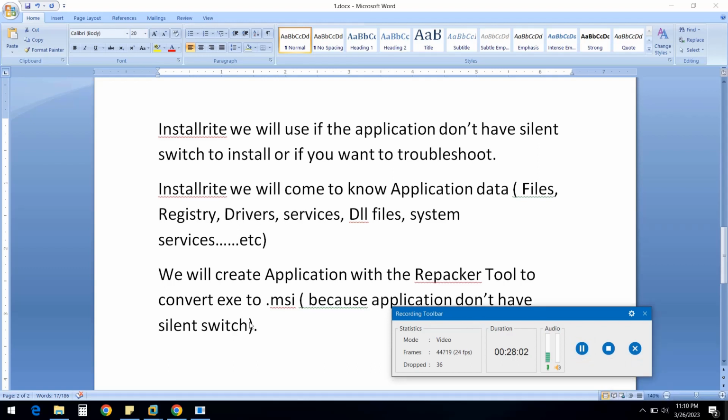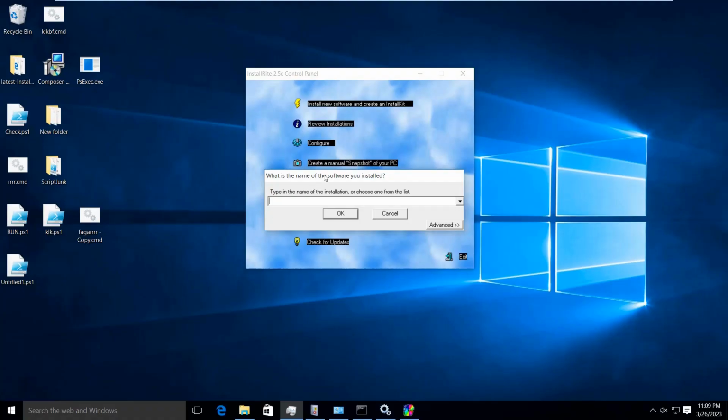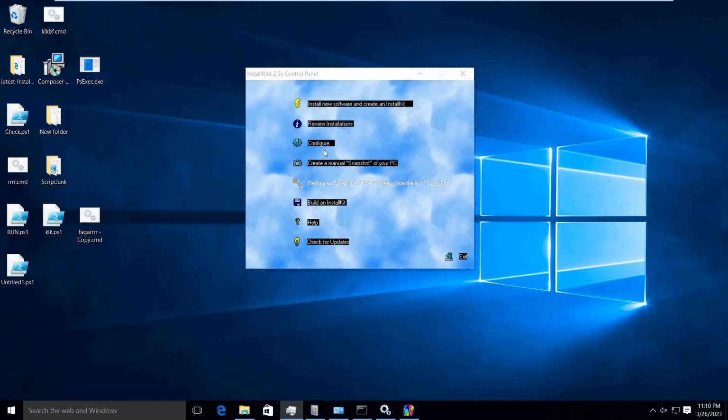Now InstallRite has completed the second snapshot. So like this you will see the window once the second snapshot gets completed. Just give any name. I will give Mitex snap. Click OK. Okay, now we are done with the second snapshot, and we need to review the installation.